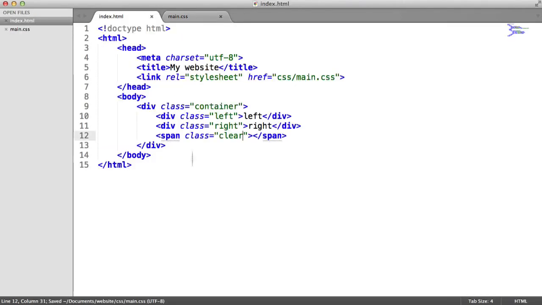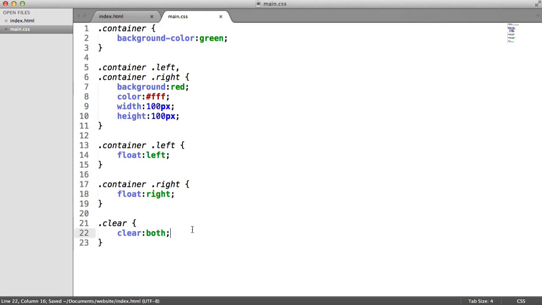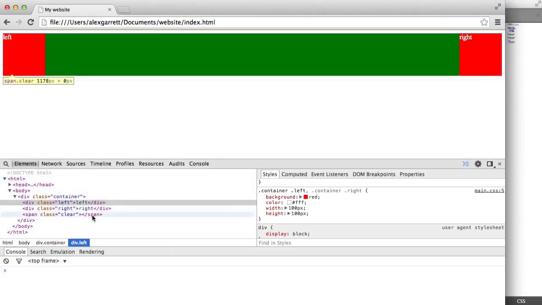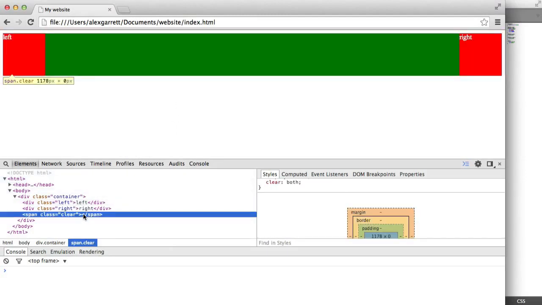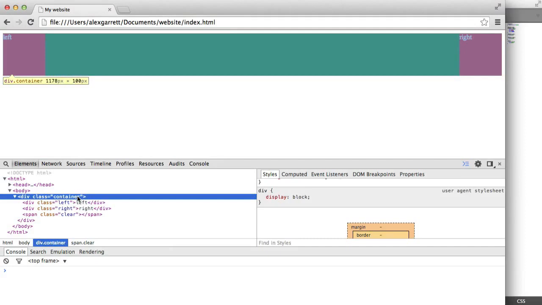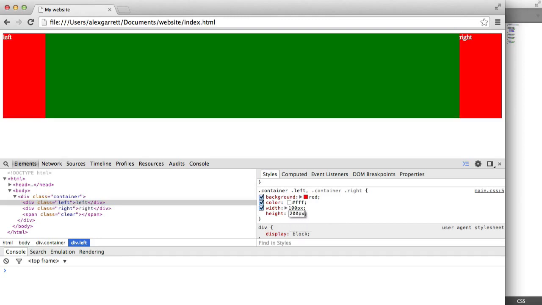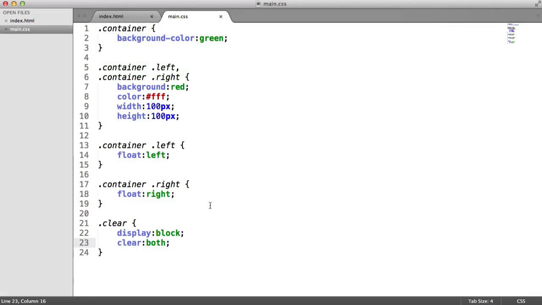That's because a span is a display of inline, and it needs to be a display of block to be able to actually work. So when we refresh, you see that this clear has now cleared the floats, and it allows the container to sit at its natural height. And that then means that if we change the height of an element, the height of the container changes naturally. This is what we'd expect.